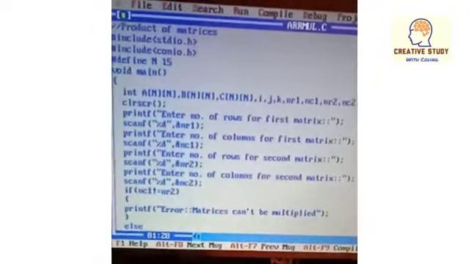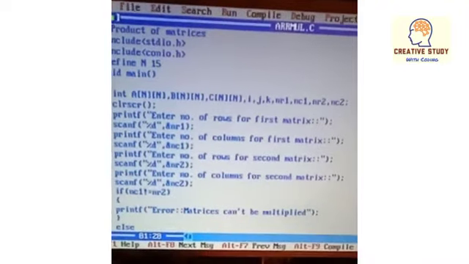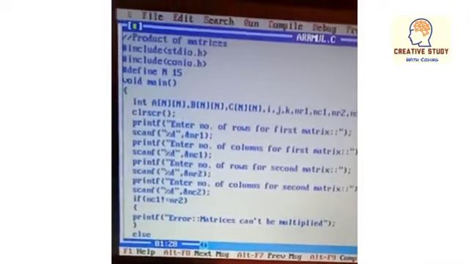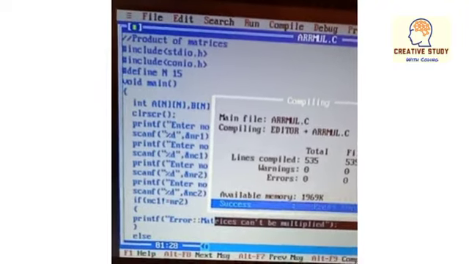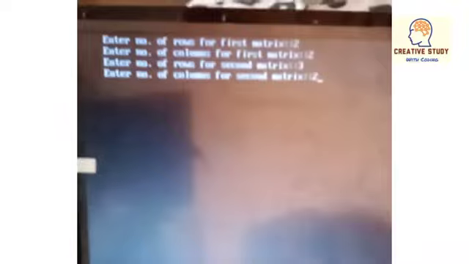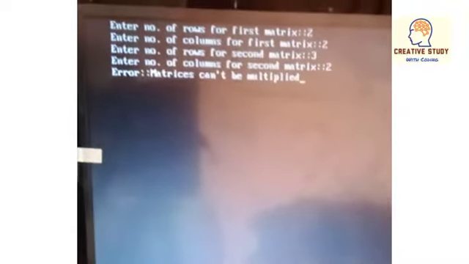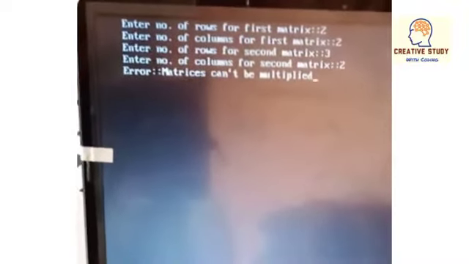Now run it again to see the result when the number of columns of the first matrix is not equal to the number of rows of the second matrix, and you will see the multiplication is not possible. So you can see multiplication is not possible.